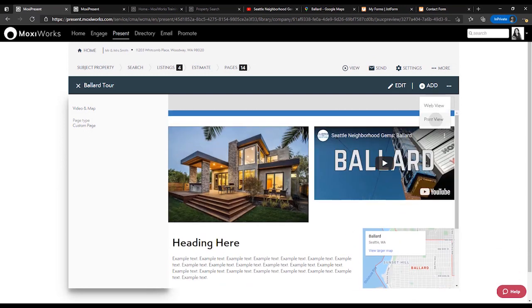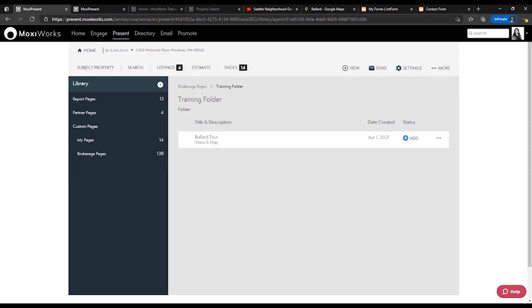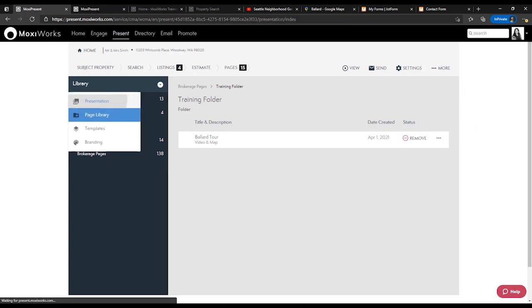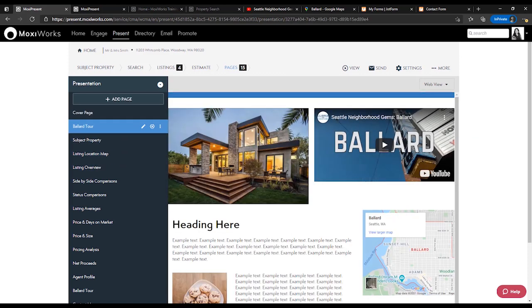Web view and print view. We can add this page from here, or we can add it from the main library page. Now when we go back to our presentation, we'll see our page included in that presentation.